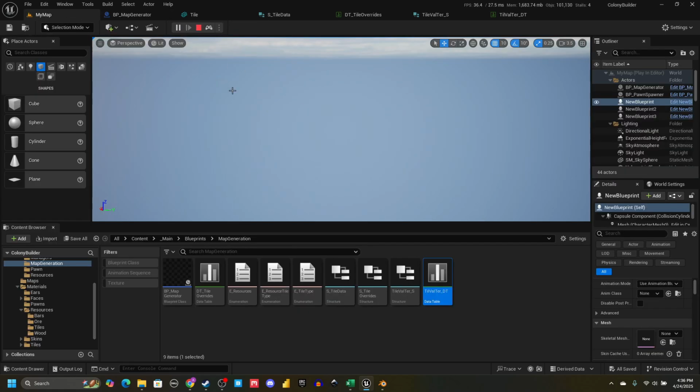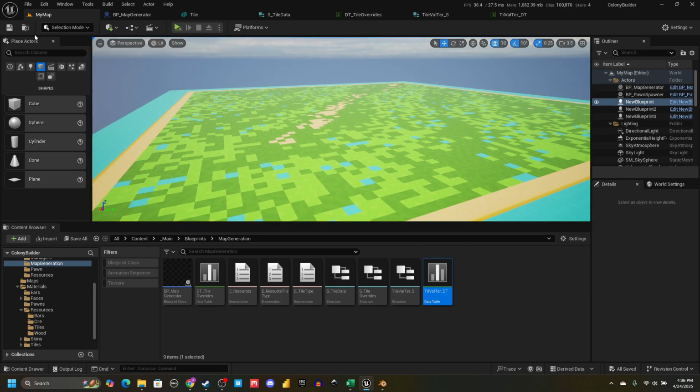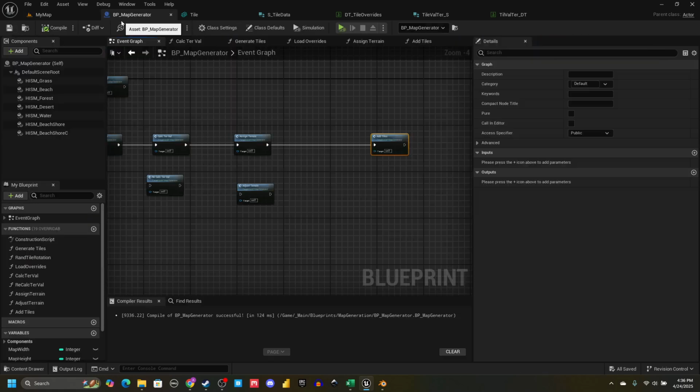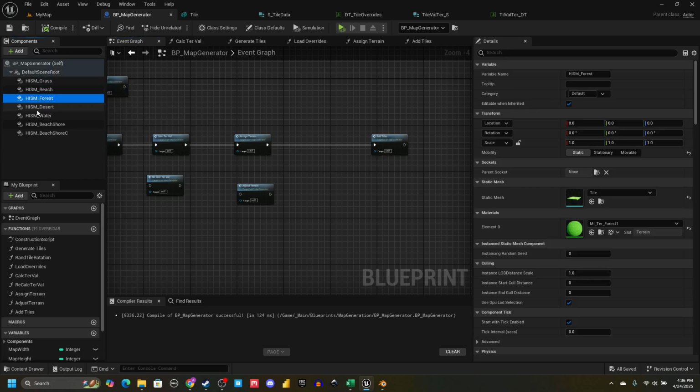And then this is the final product we get. So where to begin? You should have your map generator actor created, and take some time to create your HISMs for all the different terrain types. If it's your first time doing this, it feels a little overwhelming. Keep it simple. Do grass, forest, and water or something.